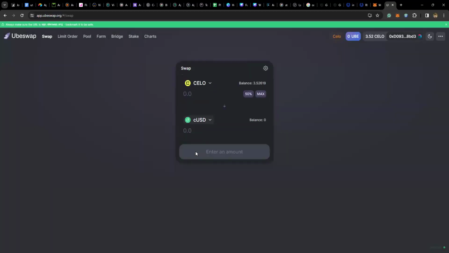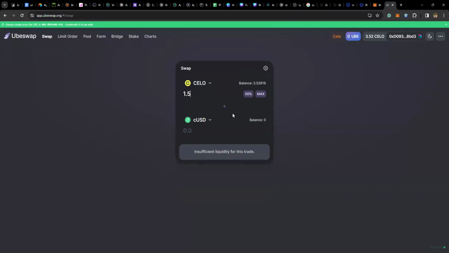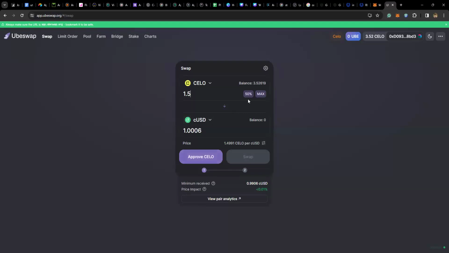Okay, CUSD. Yeah, so how much do I have? 3.5. So I'll just swap like 1.5. Okay, so I'm swapping 1.5 Celo. You guys can see my screen, right?